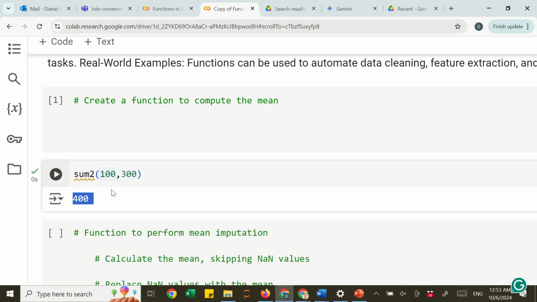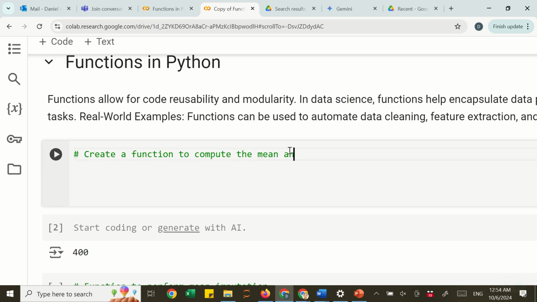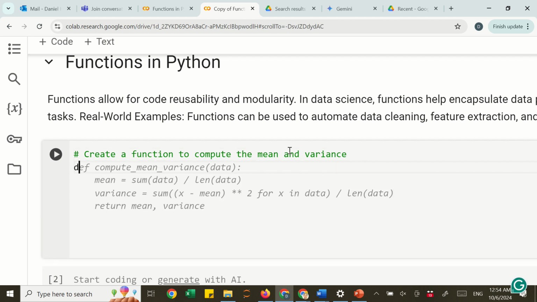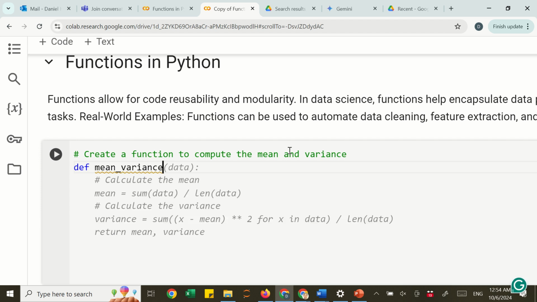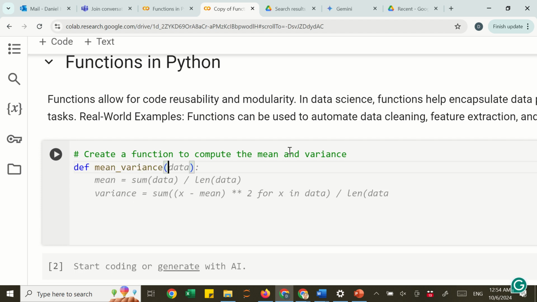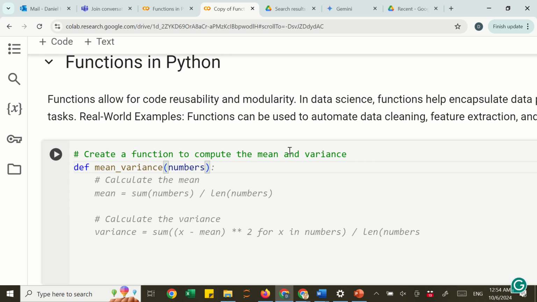Now let's create a different one. Here let's create a function to compute the mean and the variance. Let's do both, mean and variance. Okay, so first let's define the function. I'm going to call it mean variance. What we need here is the data, the numbers, right? It can be a list. Okay, then we need to show the steps.